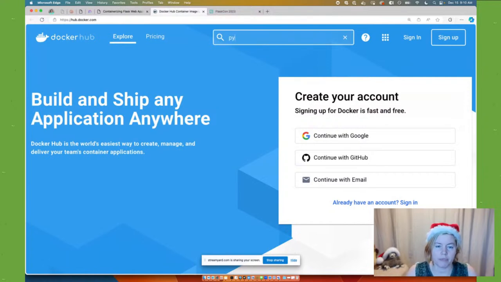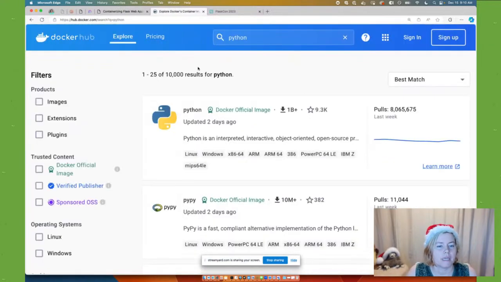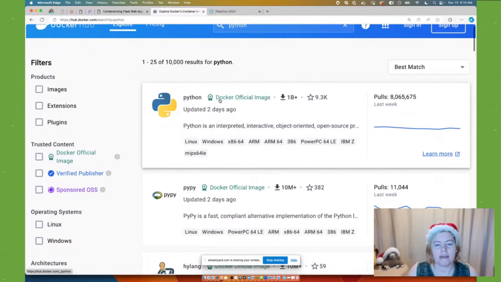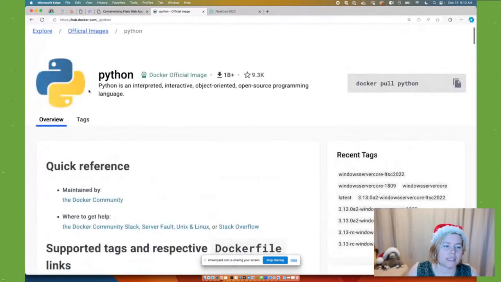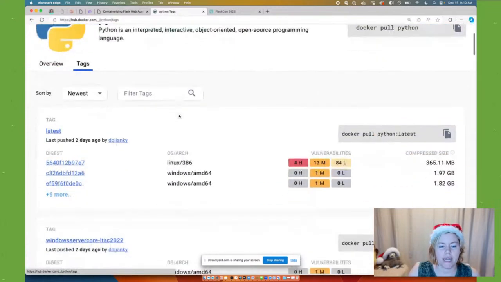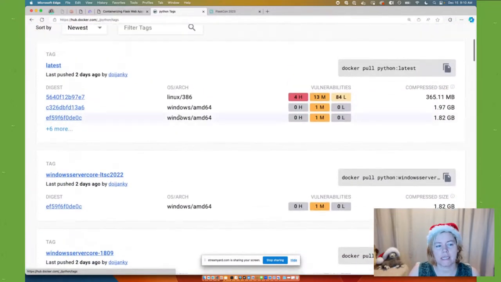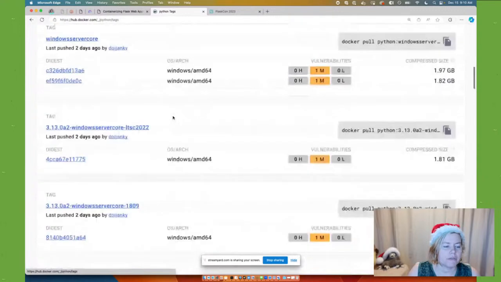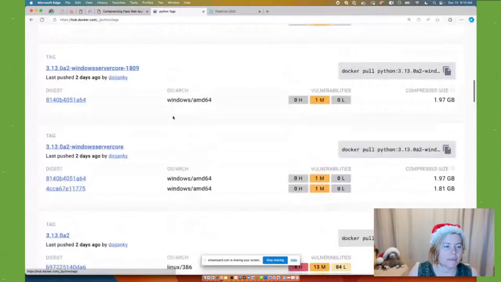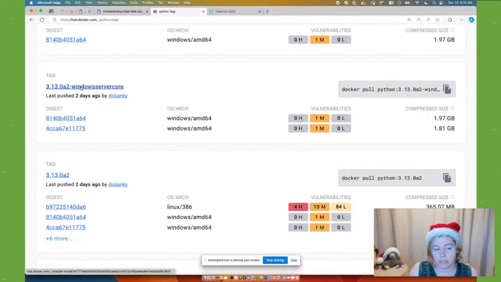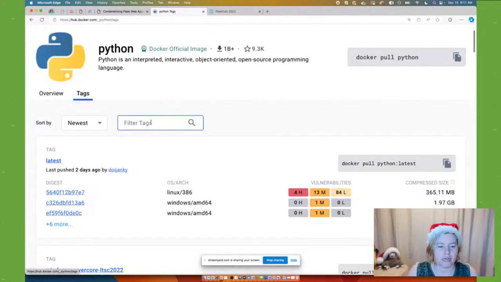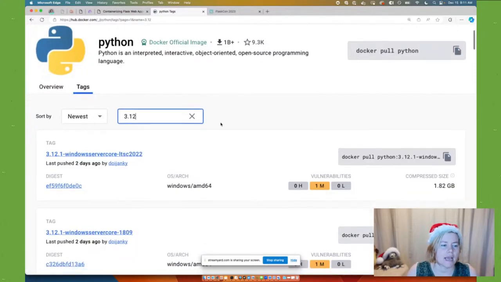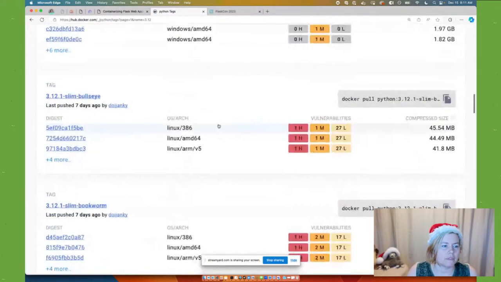So if we search here for Python, we can see that there is a Python official image. And we can look at the tags. Images generally have tags, and these tags are slight variants of it, right? Typically you do want to use a specific tag because it has a different setup. You can see there's a 3.13, which is exciting because 3.13 is not yet a stable version. But most likely we would want to use a 3.12, right? So you could filter the tags here and see, okay, 3.12.